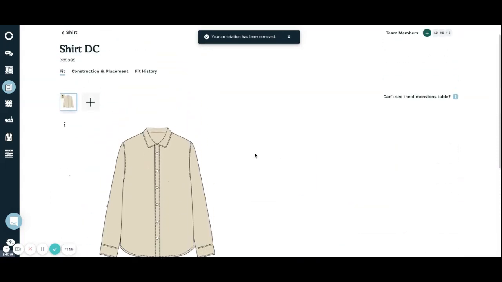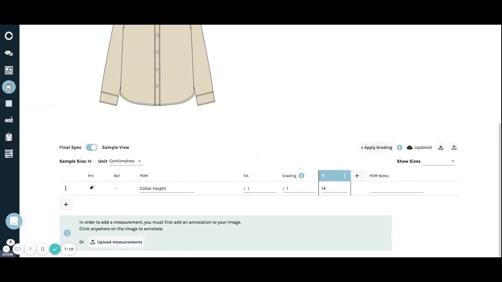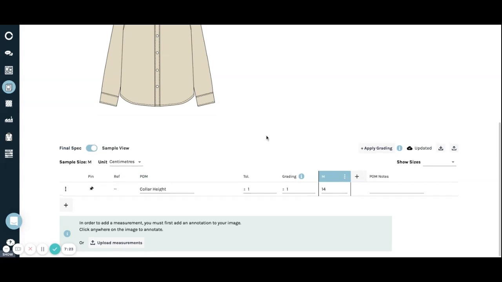That's how you then add in measurements manually. The next step I'm going to show you is how you can upload your measurements, if you already have them in an Excel or Google Sheet, for example, how to upload them in with a CSV file to save you time rather than manually entering this. And this is particularly useful if you use template styles.